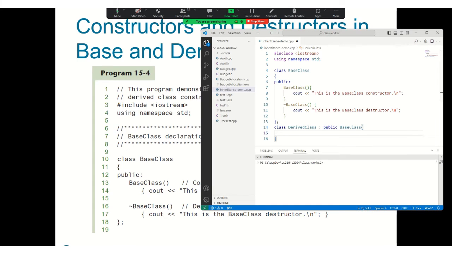That's the point. So now in your derived class, you can have your own constructor. So you can define it in this way, and then you can say this is the derived class constructor simply.